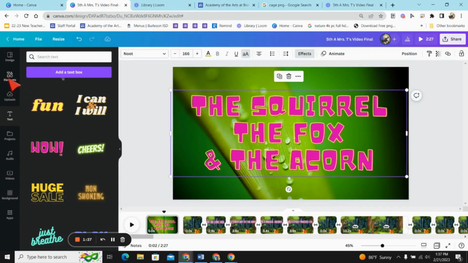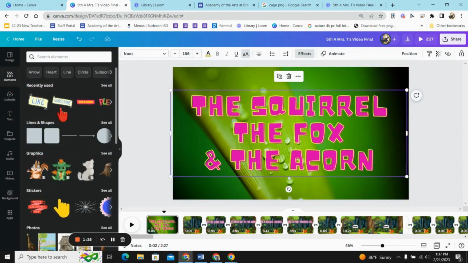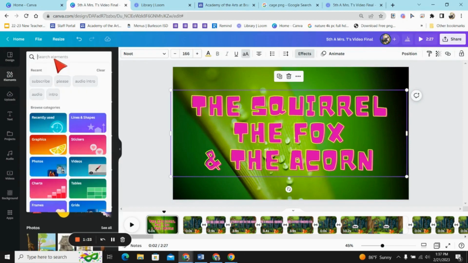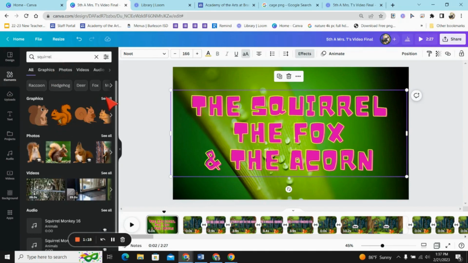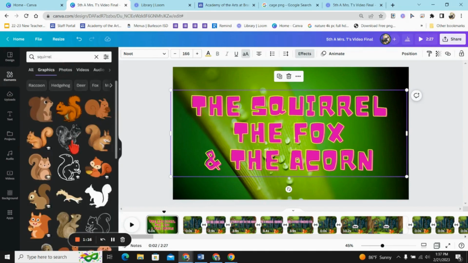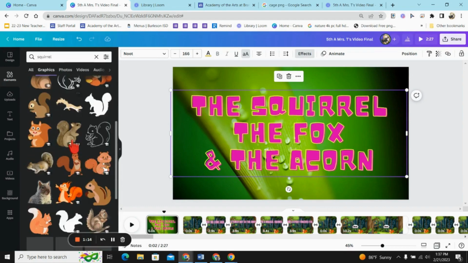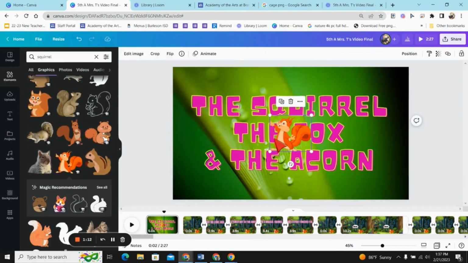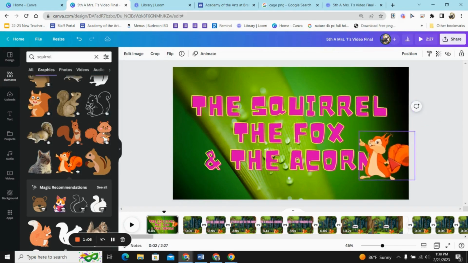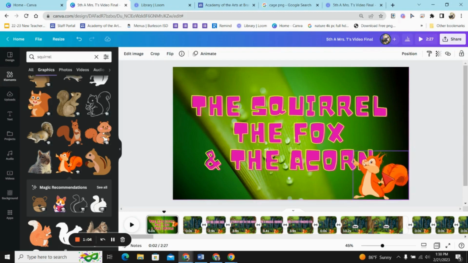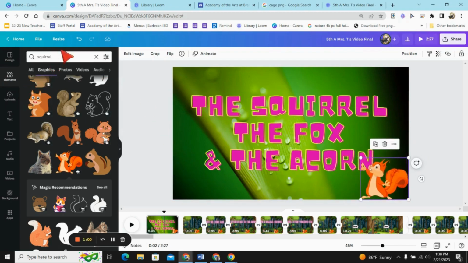And then I could even go in and I could add my squirrel and my fox. Because again, this is going to be the first impression you make. This is the first thing people will see of your animation. So you want to make a good impression. You want them to look at it and go, wow, that looks good. I'm impressed. So put my little squirrel there.